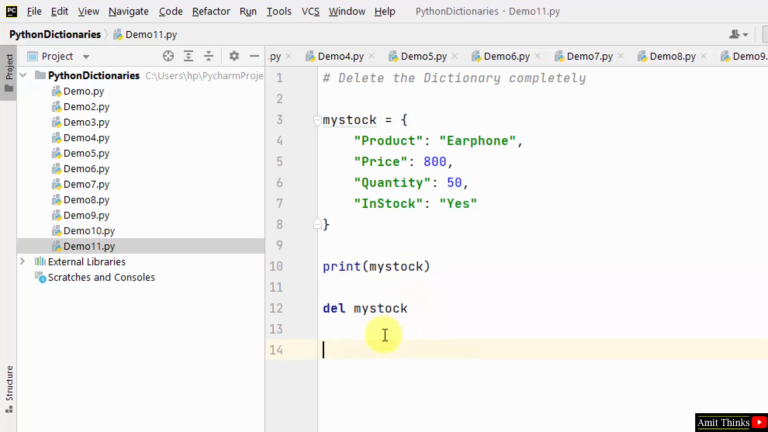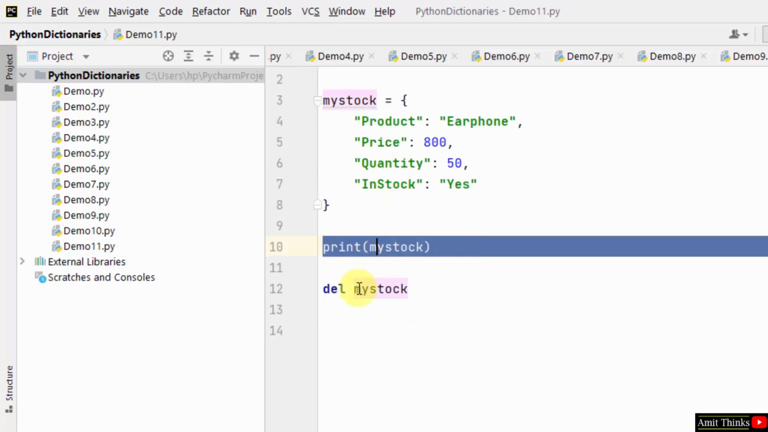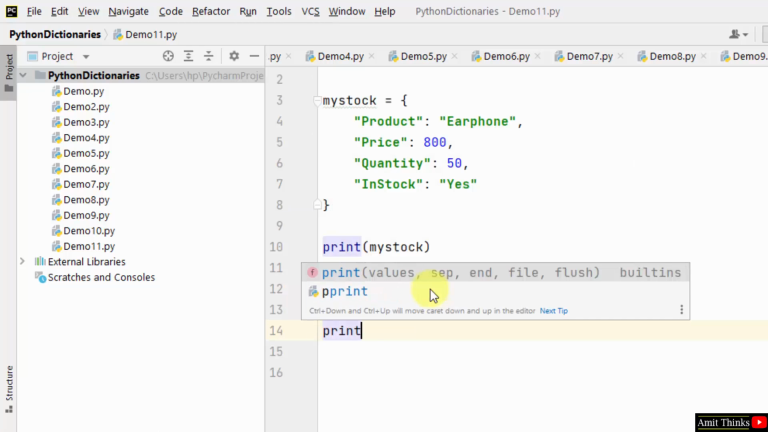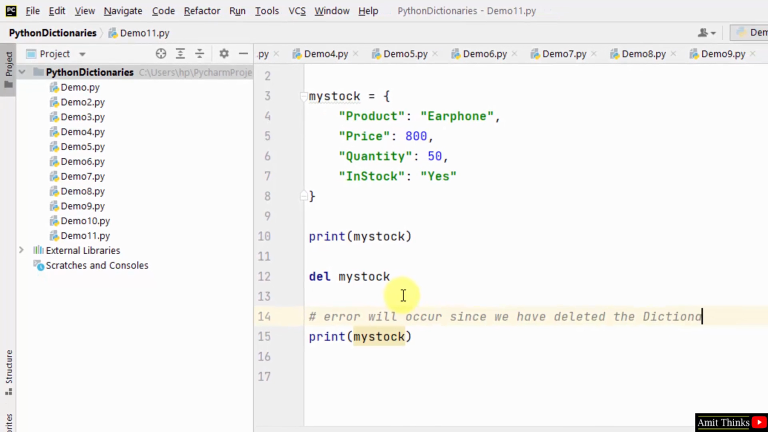That's it. Now I'll just run it and it will delete. Okay, you can see only the initial one is visible, but we deleted after that. Now guys, when I'll try to print the dictionary again, it will show an error because we deleted it. Here it is. It will show an error. I'll just mention error will occur since we have deleted the dictionary above. That's it. So I'll run it and there will be an error.